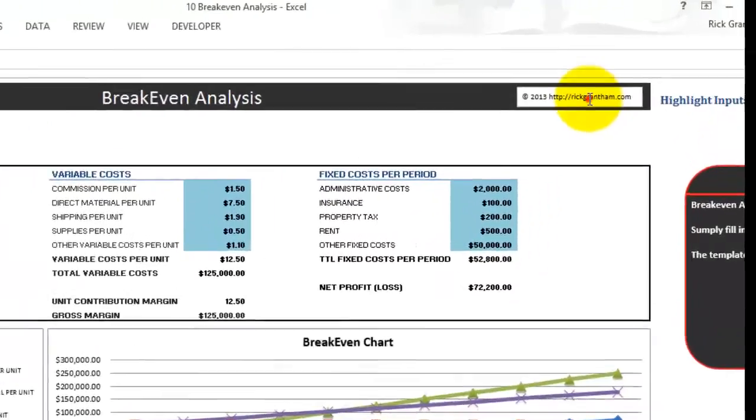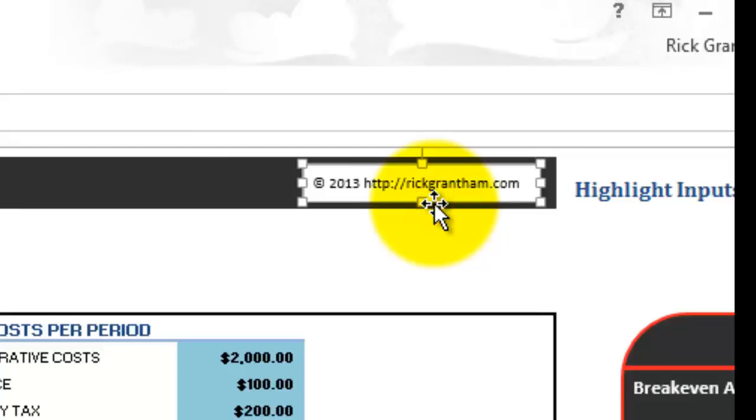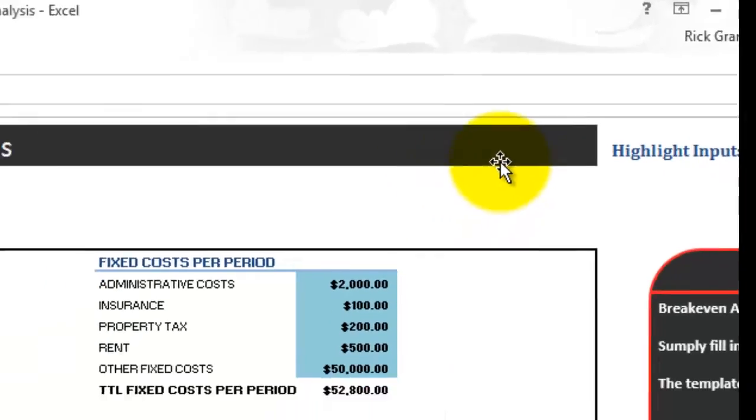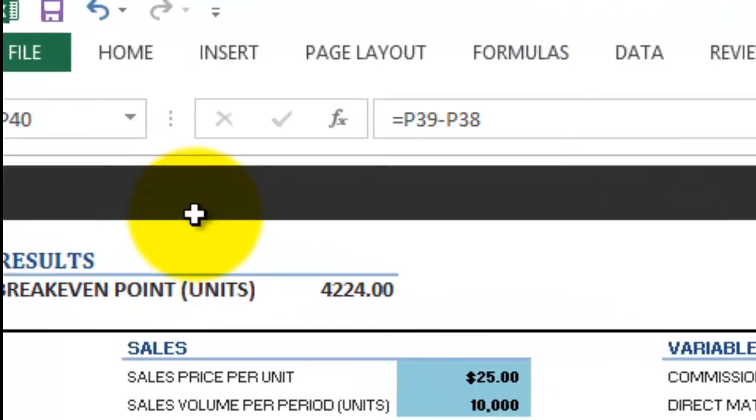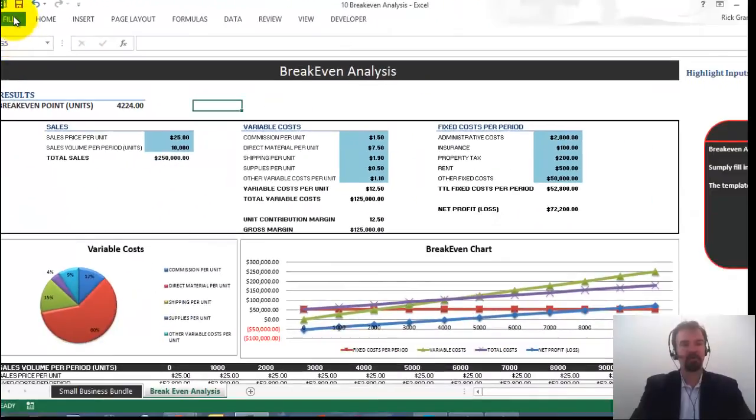So at this point, this thing is already formatted for printing. If you wanted to, you could get rid of the rickgrantham.com paraphernalia just by hovering over it and hitting the delete buttons. You can save this as your own name, any file name that you want. Save this onto your desktop, and this will be saved for you.